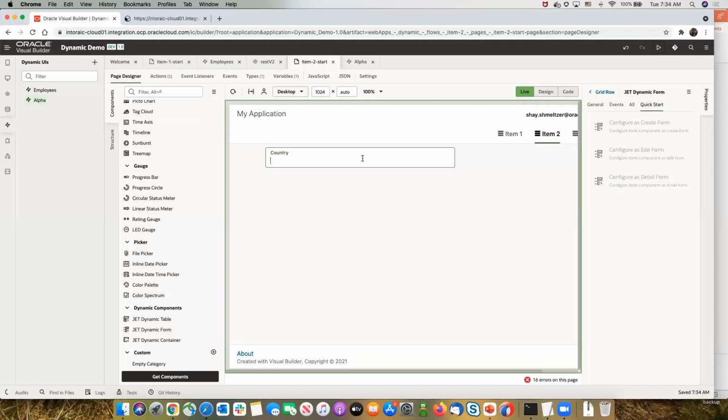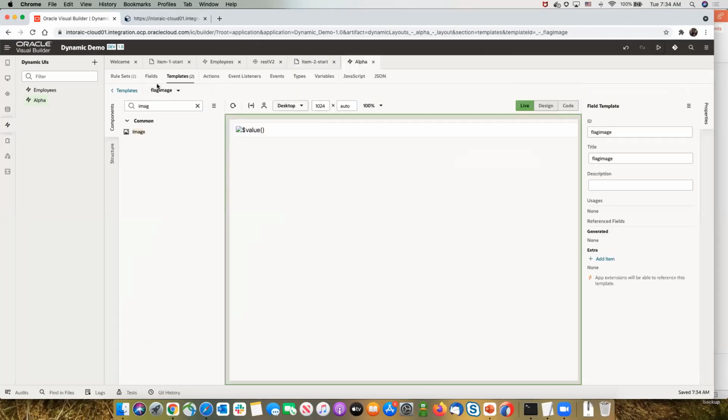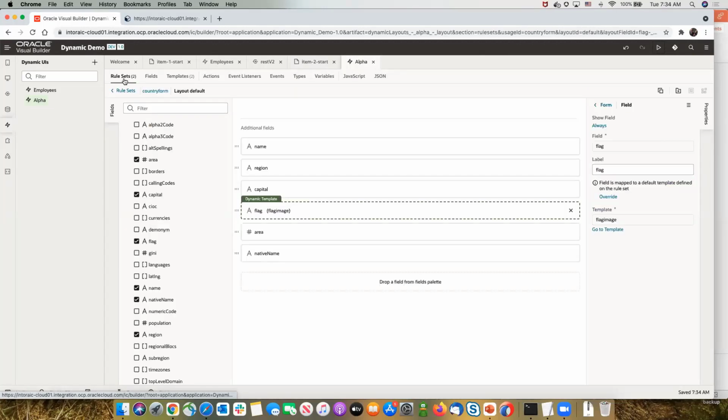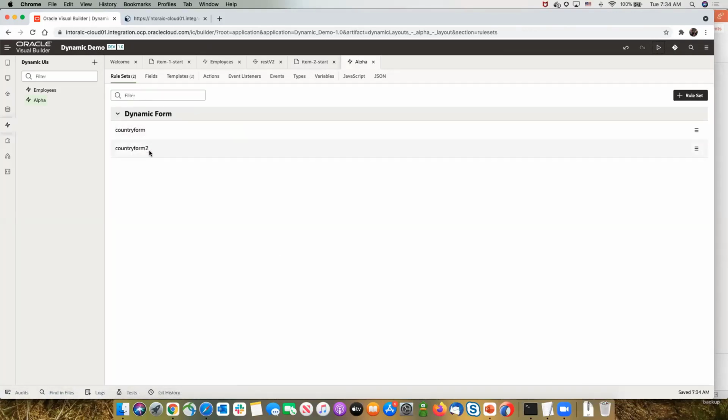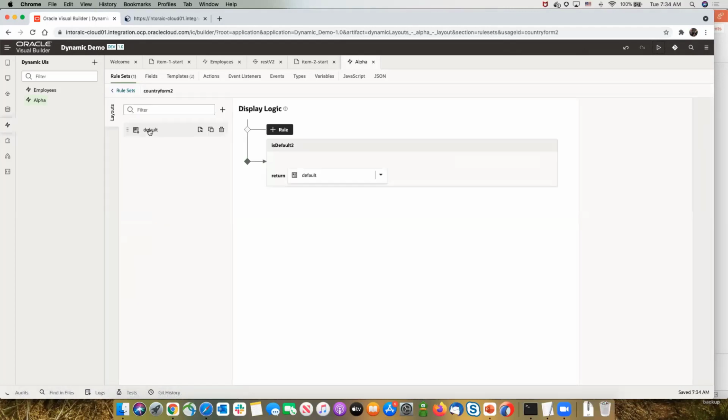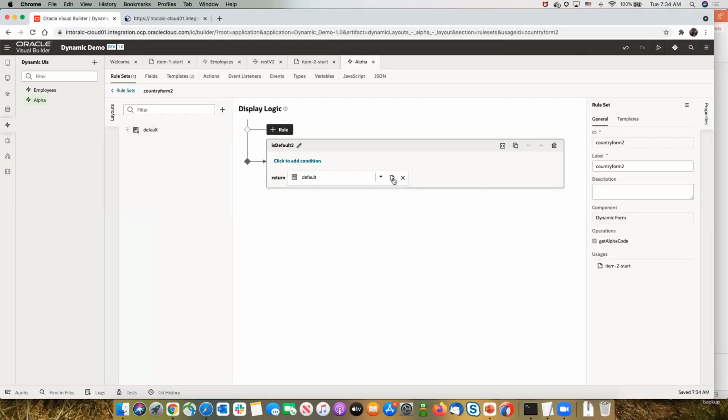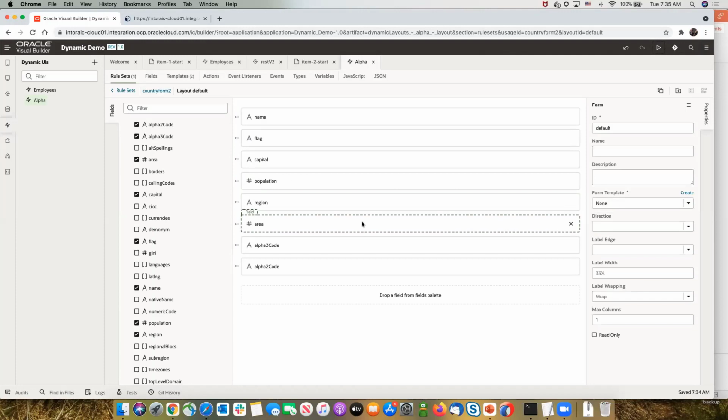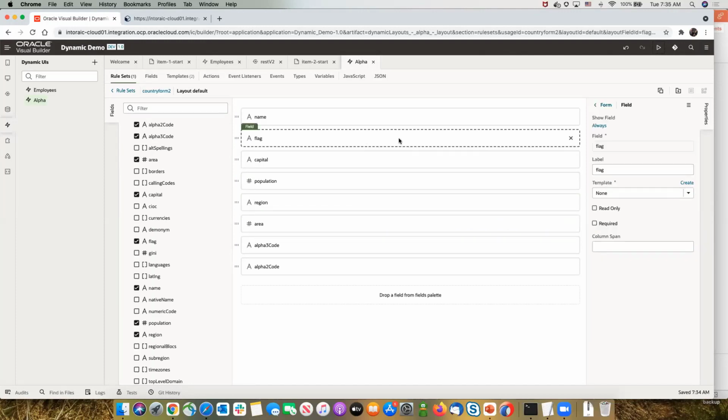Let's make sure that this one actually works. Okay, and then we wanted to go into our UI, the rule set for this one, the country form 2. We can delete this rule set. Okay, go into the layout, go into the flag, and choose the flag image template. Right, so that should be it.